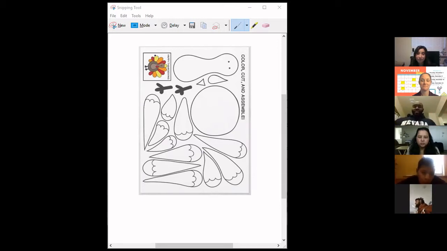But you can use markers, paint, all kinds of assorted things, whatever. You can use whatever you want to. So you're going to cut out your pieces. And I actually have an example.